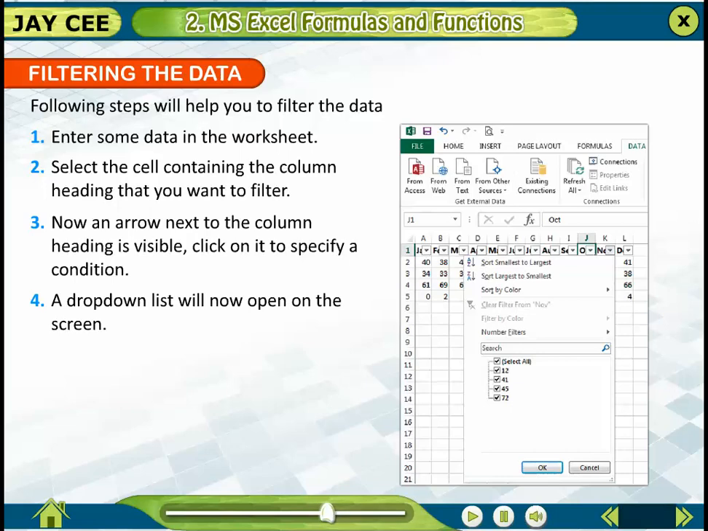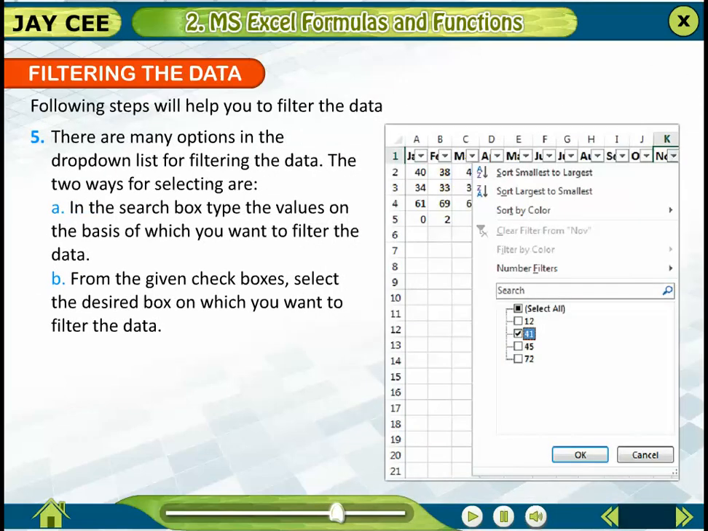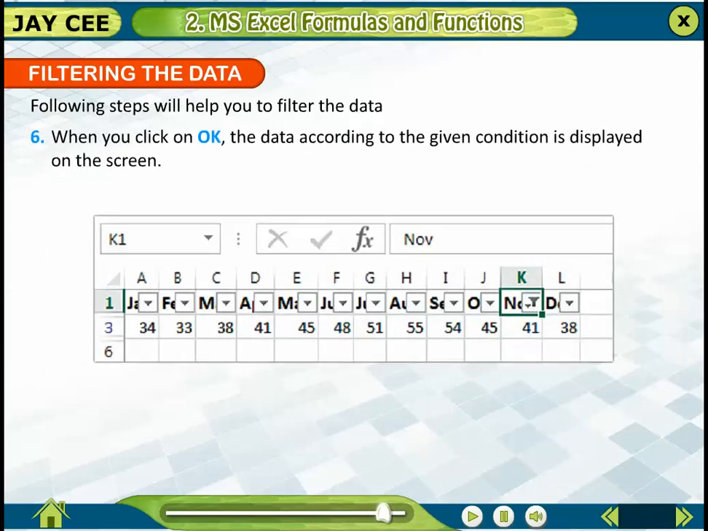A drop-down list will now open on the screen. There are many options in the drop-down list for filtering the data. The two ways for selecting are: in the search box, type the values on the basis of which you want to filter the data. From the given checkboxes, select the desired box on which you want to filter the data. When you click on OK, the data according to the given condition is displayed on the screen.